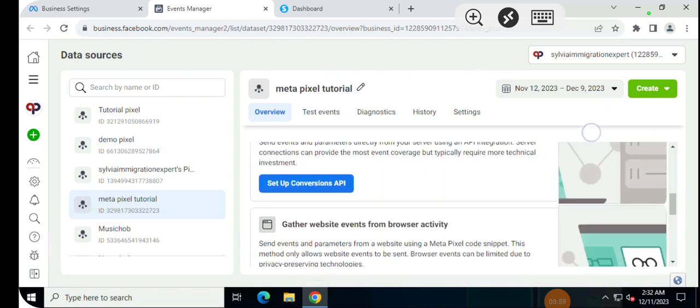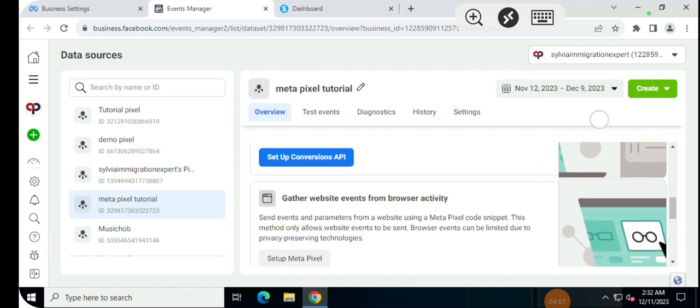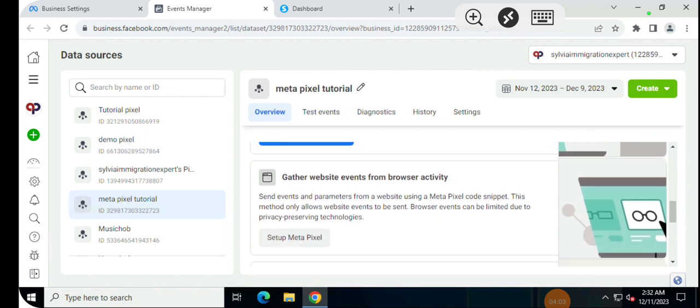You're going to scroll down to where you see "Gather website events from browser activity." Send events and parameters from a website using a Meta Pixel code snippet. This method only allows website events to be sent. Browsers can be limited due to privacy-preserving technologies. So this has to do with the privacy policy of some websites or browsers. But that's not our primary focus here.